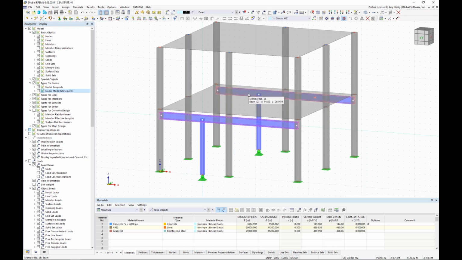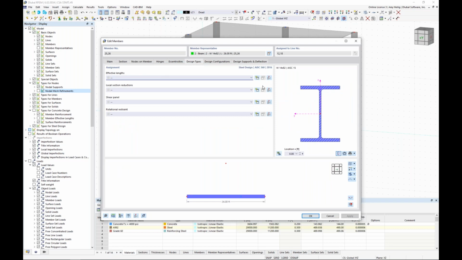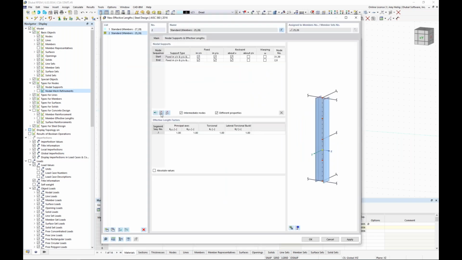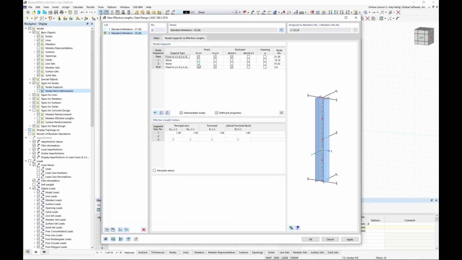So we'll go ahead and select both of these elements, and under the design types here, we define a new effective length. But this time, the slight difference is I want the program to detect these intermediate nodes, and in particular where this steel column frames up into the steel beam, where I can add an intermediate support in the vertical direction here. So now the program will consider this with the effective lengths or the unbraced lengths for our stability design.